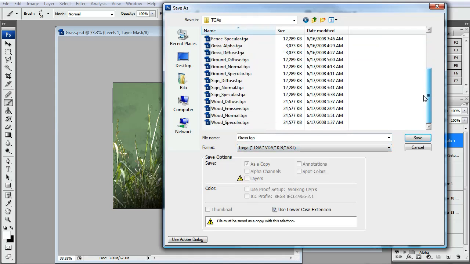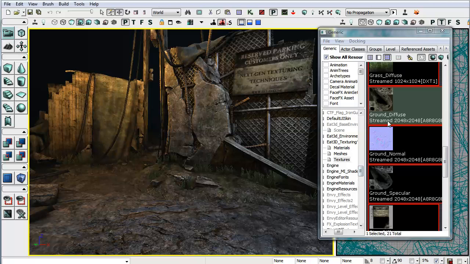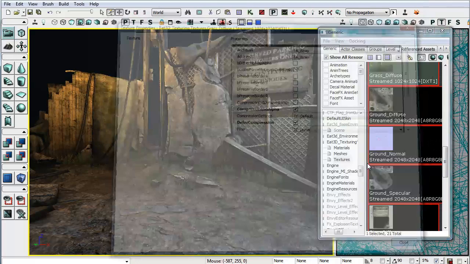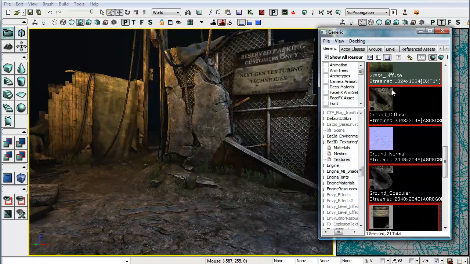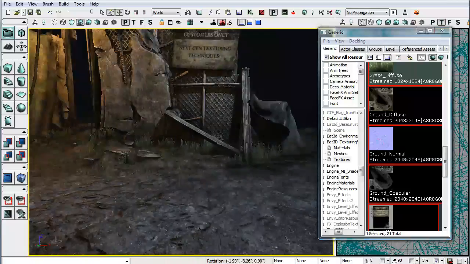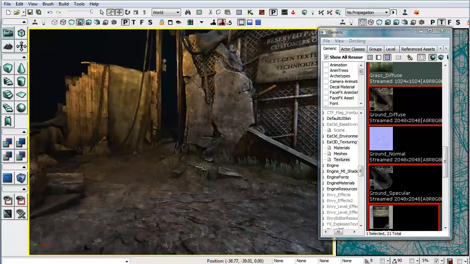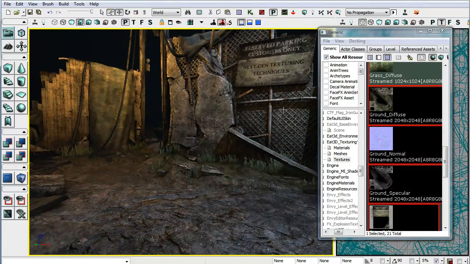Now you may be wondering why I'm not giving the grass a spec, and we can do that, but usually you don't really need to do that because it's just grass. So we'll see if we can get away with it. So it looks like a little bit too washed out now.